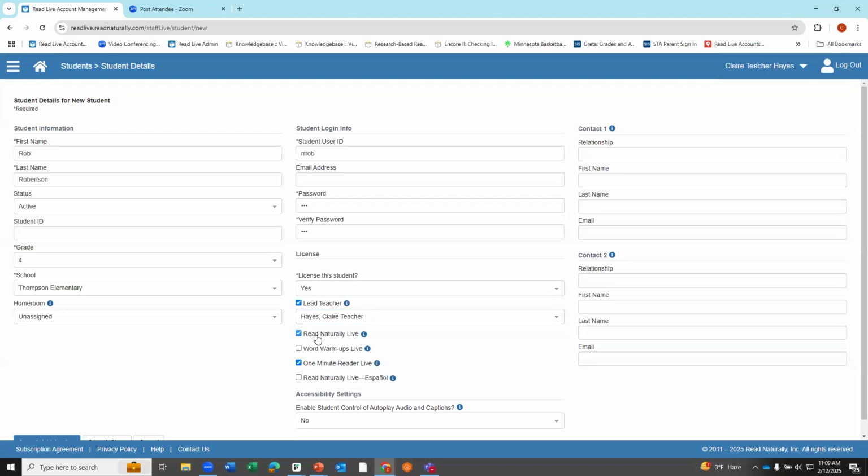By default, the student's given access to Read Naturally Live and 1 Minute Reader Live. 1 Minute Reader Live is a totally independent reading program that's in your Read Live suite of programs. Never needs teacher support. It's great during independent reading time and gen ed. It's great as homework when they're at home without a teacher around, or maybe with a parent who doesn't read in English. It's also good for summer vacation, winter break, spring break, all those different kinds of times.